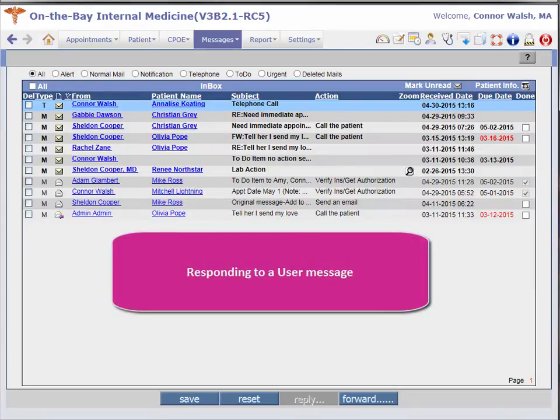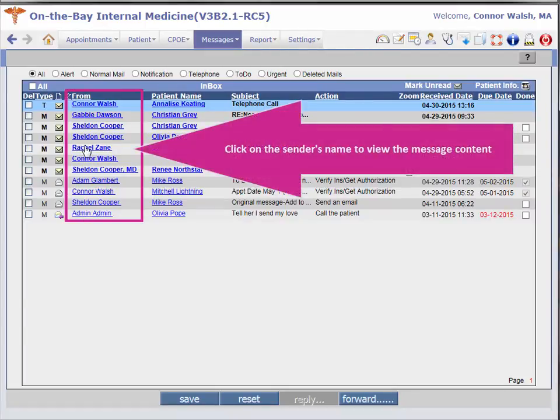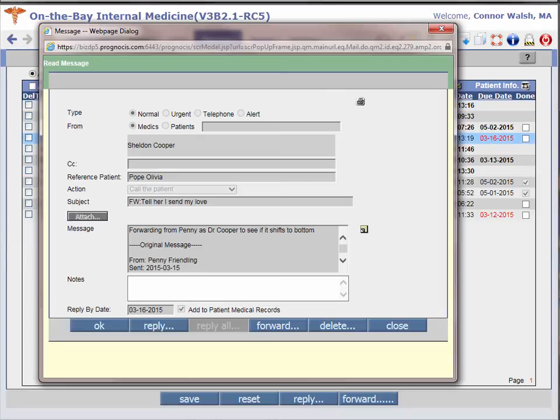Now we're going to take a look at how to respond to a message. As discussed in the Messages Overview video, there are system and user messages. System messages are covered in a separate video, so we're going to look at the user messages here. To view the message itself, click on the sender's name. There are three possible ways to respond to a user message. Each option has a different behavior with regards to how it is or is not saved to the patient's chart.